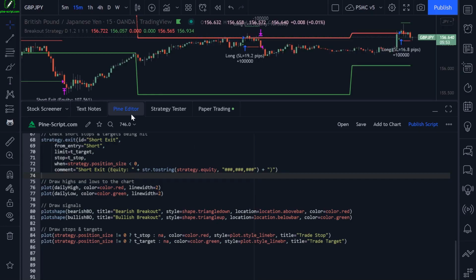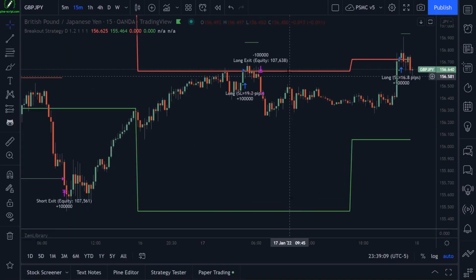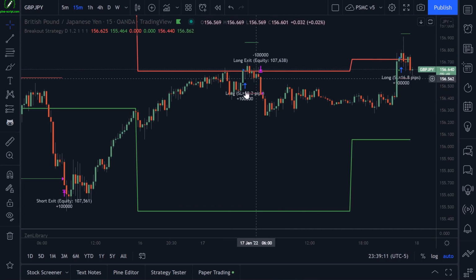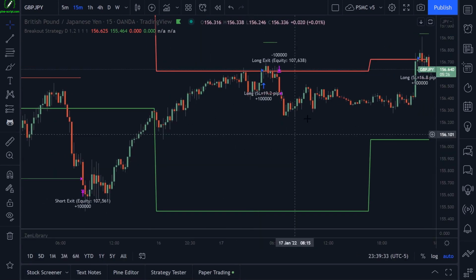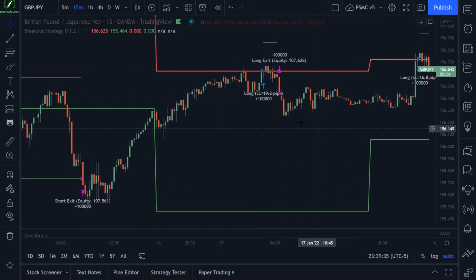Let's add code that will calculate a position size of 1% of our account balance per trade. Basically, I'm going to copy in some code I've written for my automated strategies that calculates my position size. And I use this code to send my position size to a third-party API so that when my trades are executed on my broker, my position size is a percentage of my account balance.